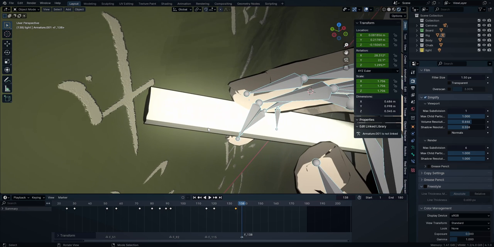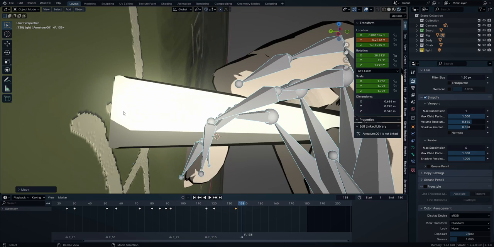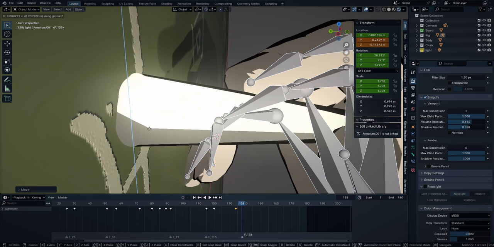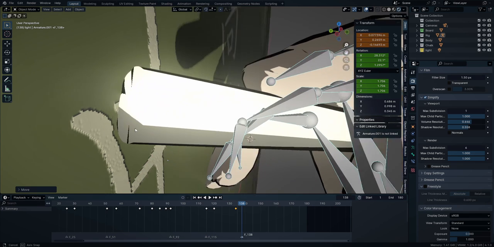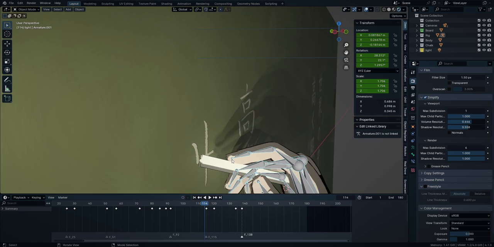I just want to move this like that. Okay, so it's already snapping. Also a little bit, G Z, G X. Okay, perfect. And I'm going to add a keyframe by pressing I. So let's go back and see how this thing works.